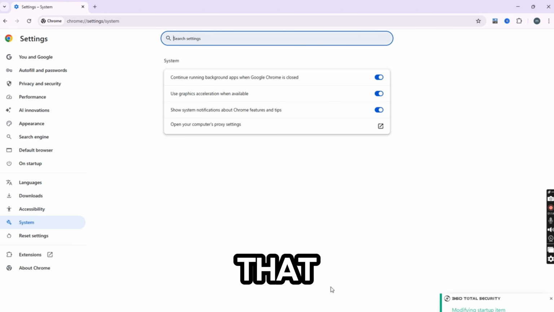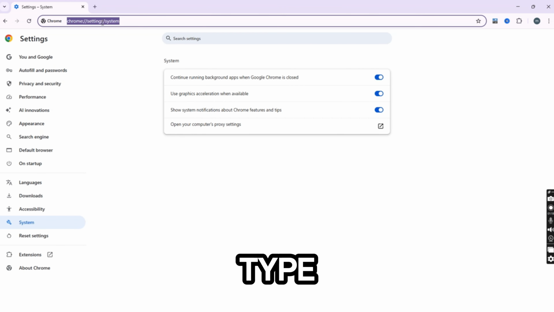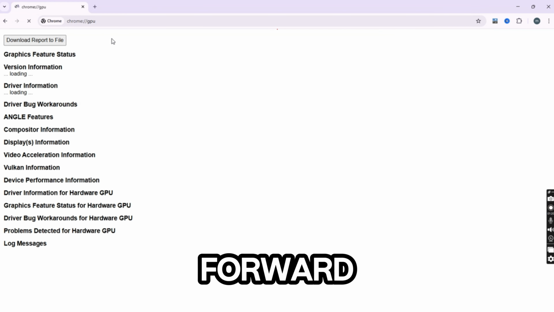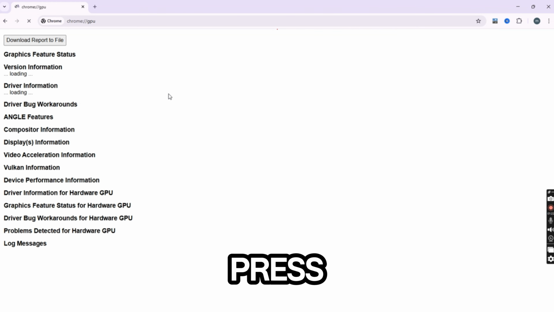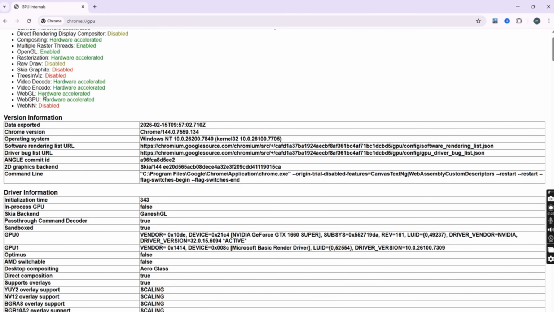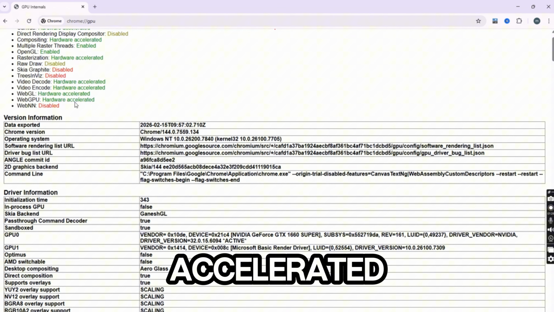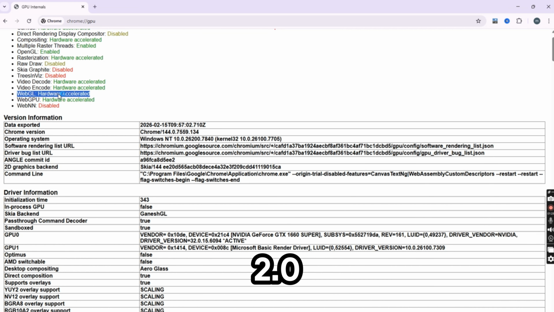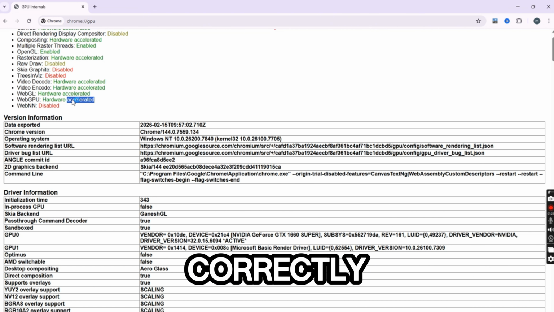Now let's confirm that WebGL is enabled. Click in the address bar and type chrome://gpu. Press Enter. Scroll down and look for WebGL. If it says Hardware accelerated, that means WebGL and WebGL 2.0 are enabled and working correctly.